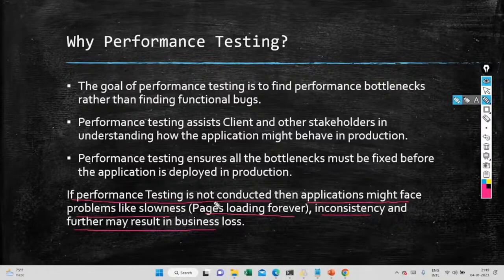What is the goal of performance testing? I've mentioned one point here. The main goal of performance testing is to identify performance bottlenecks. Bottlenecks means issues only. Normally we write issues, and the goal of performance testing is to find performance issues, but in performance testing terminology, we call issues bottlenecks.